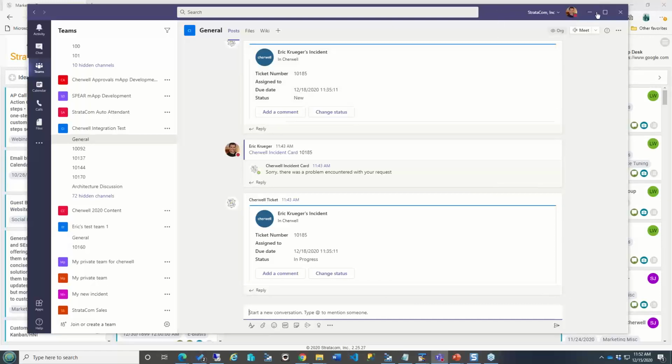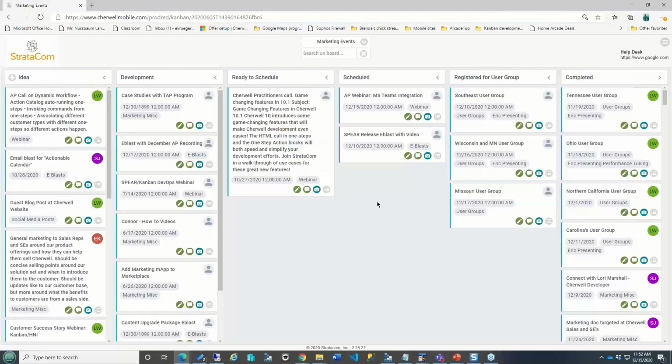Okay. Yeah. So let me show you what we use as kind of our day-to-day, and people love this. So here's our marketing event. This is in Cherwell. This is the Kanban board that we use to manage.